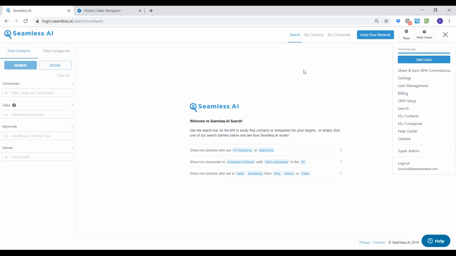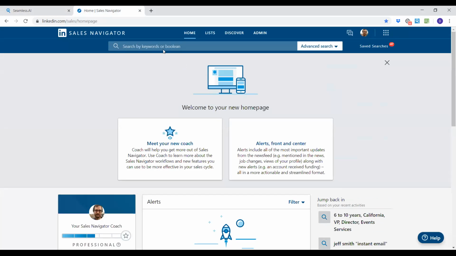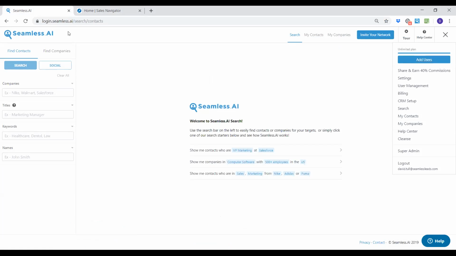And then we'll take a look at our Chrome extension. Our Chrome extension allows you to take Seamless Search outside of the app. In particular, we'll take a look at how it plays into LinkedIn Sales Navigator and LinkedIn. We have a lot of clients who use our Chrome extension in LinkedIn Sales Navigator and have been able to find tremendous success using that.